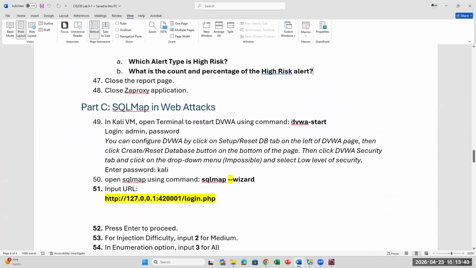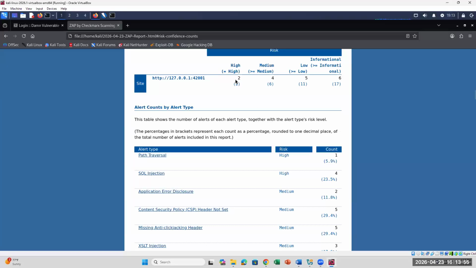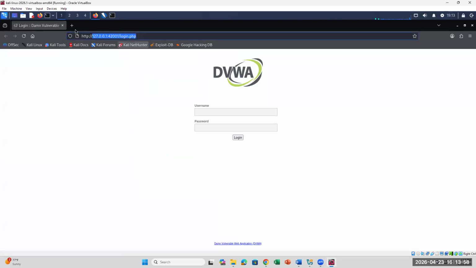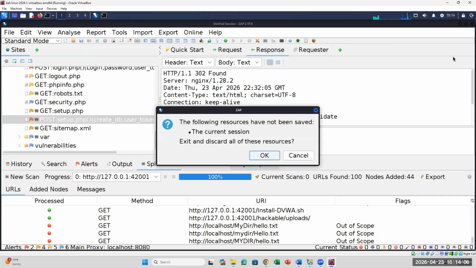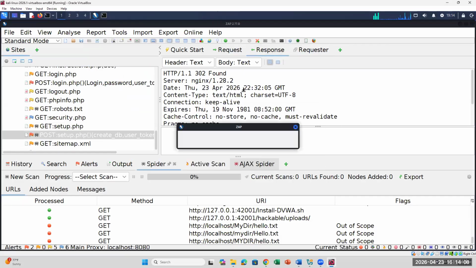We already started DVWA. You can always restart it. If you need to stop, right, you can do DVWA-stop, and that will terminate the app service. So I'm going to go ahead, and this has already been started, so I'm not going to run that command again. So when you're done with Zap, you can close it so that way it can release the resources.